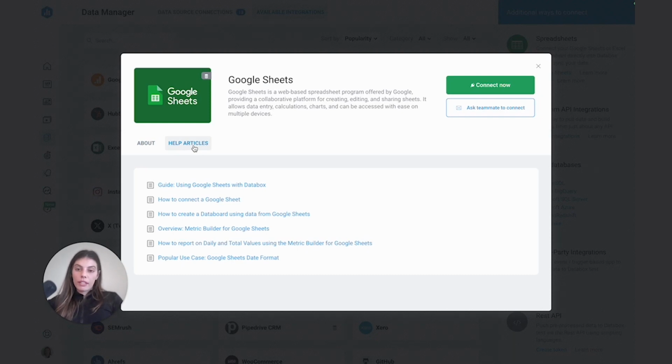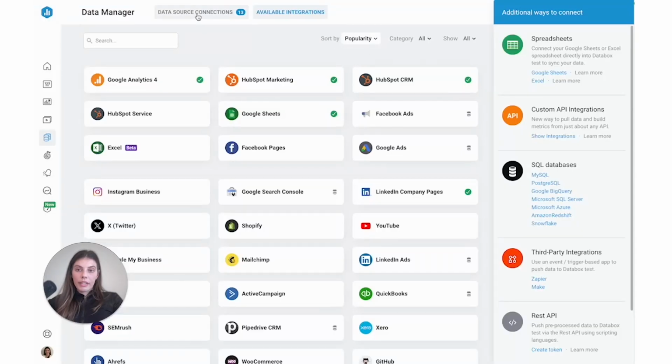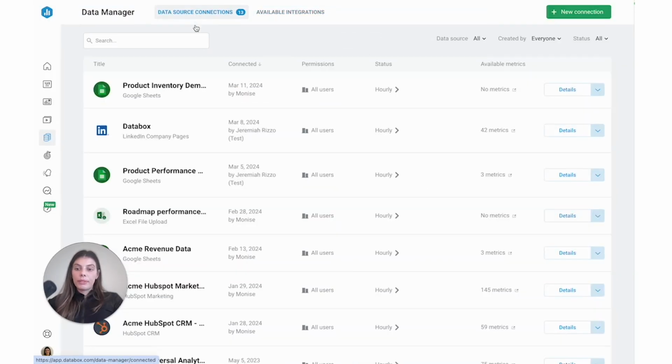So you'll be able to find information on what the authentication looks like, any credentials or permission levels that you need to connect Google Sheets, and even how to format your Google Sheets so that you can quickly create metrics using our wizard. Okay, so with my Google Sheets now connected, let's actually go and find it under my data source connection list, and let's start building some metrics.